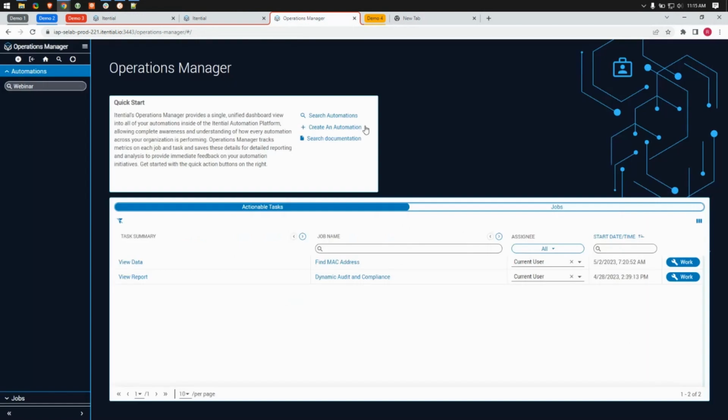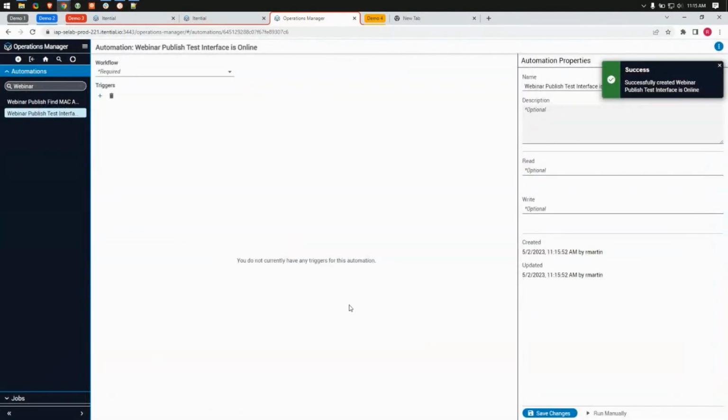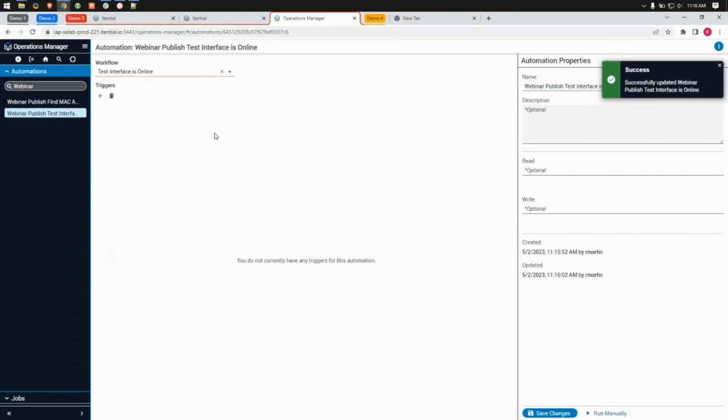So again, how do we publish this? We do the same thing. We create a new automation to publish in Operations Manager. I'm going to call this webinar Test Interfaces Online. I'm going to create that. And then, of course, we've got to reference the workflow. So test interfaces online. That's the name of the workflow that we just walked through.